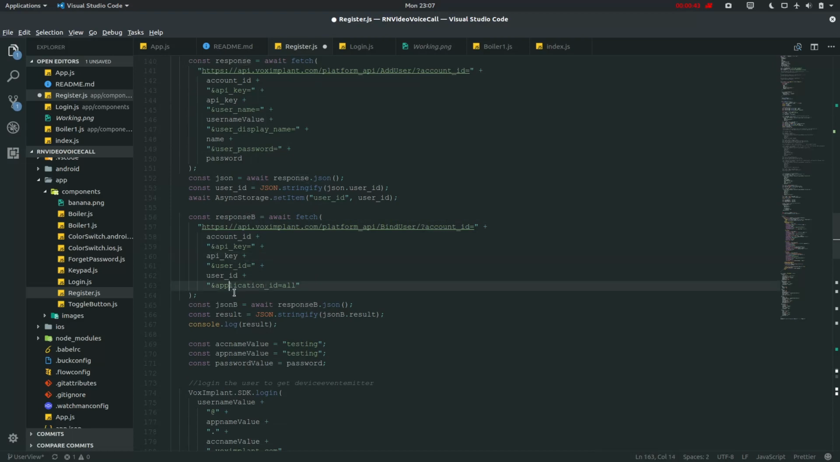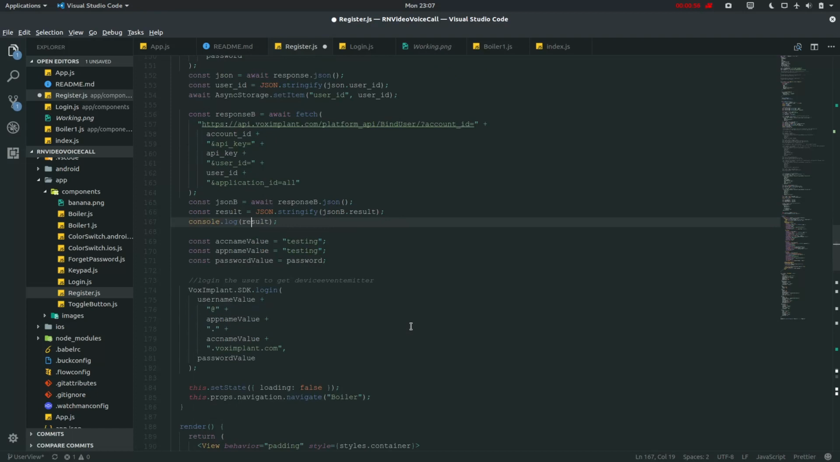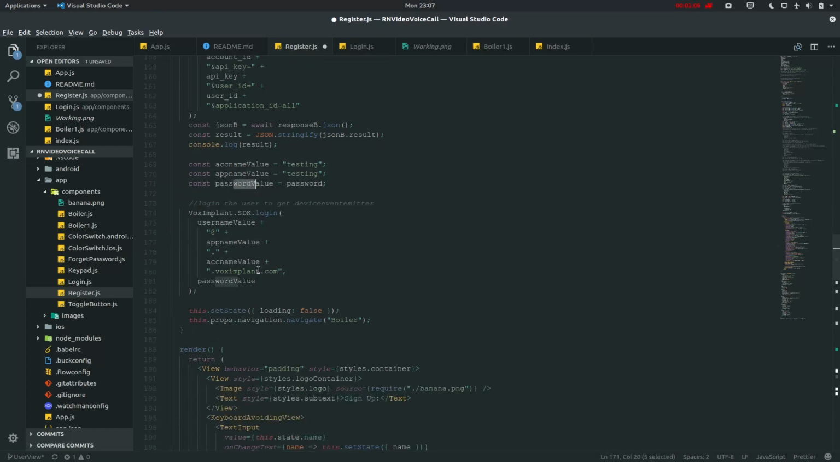all. So whatever application we have used, it will all be assigned this user ID, and then we'll be awaiting this result, which will be 1 if it has been accepted. Then we'll be repeating that login value right here, where we'll be using our main application ID, app name, and password for login. And now, as the process has been done, we need to stop the spinner, so we'll put it as false right here and then navigate to the boiler.